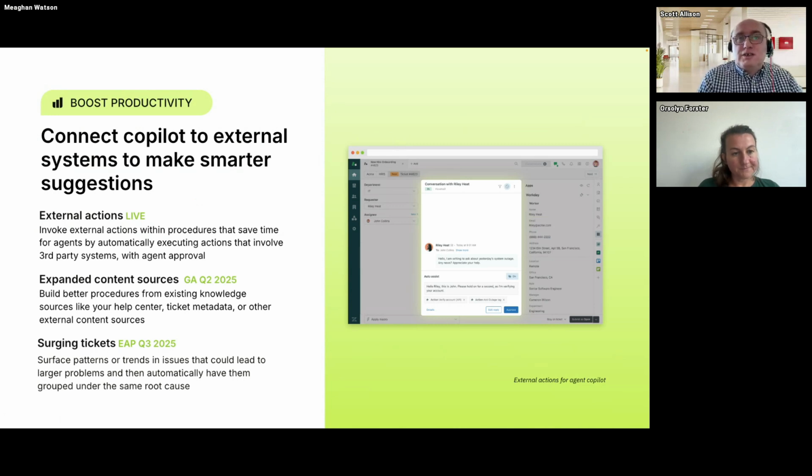Plus, with surging tickets, your team can easily spot patterns and trends like incidents linked to a problem, helping you stay ahead of issues and prevent disruptions to services or systems. I can tell you when I was a Zendesk admin, I would have loved to have this feature. So I'm really excited that's coming. Our next deep dive event is actually all about Copilot. So if you'd like to learn more about that, we'd love to see you there.